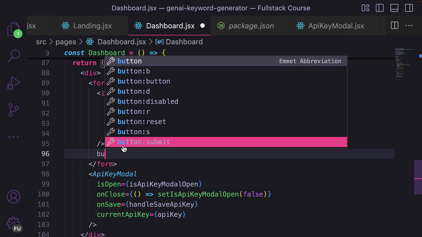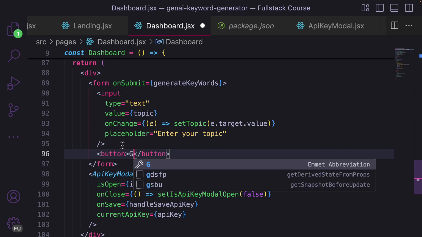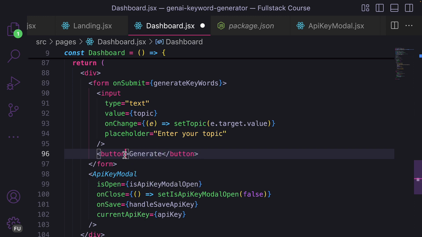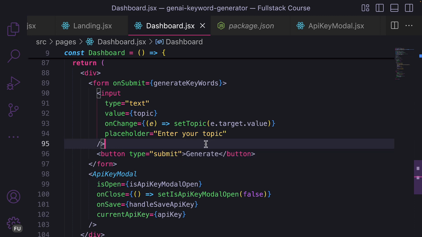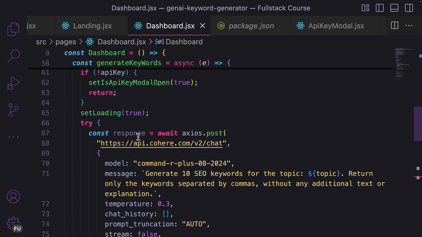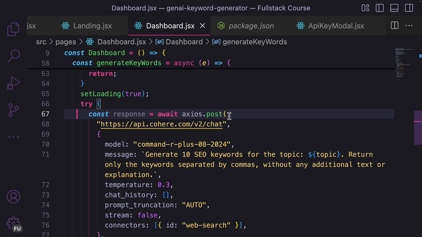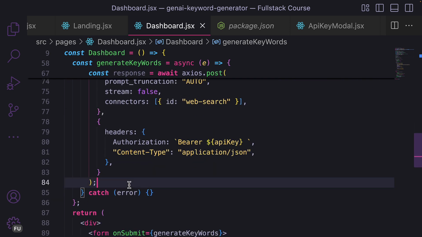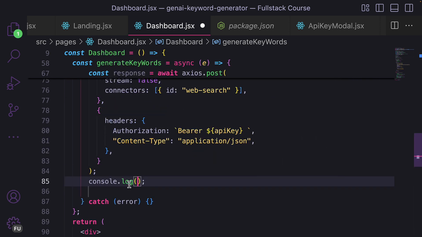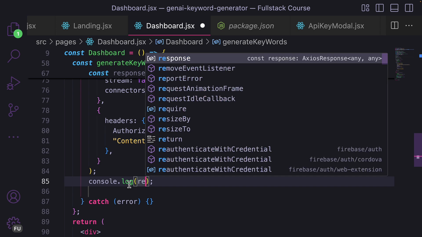And then placeholder is equal to enter your topic. And then provide a button as generate. And then the type here is equal to submit. So with this one, let me log the response here to confirm if it is going to work, as response.